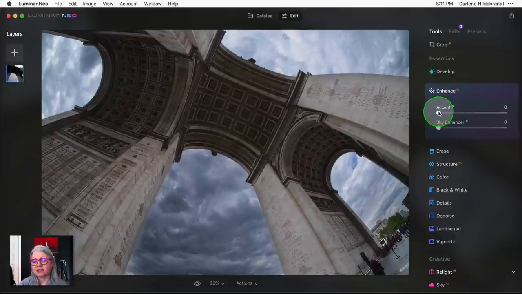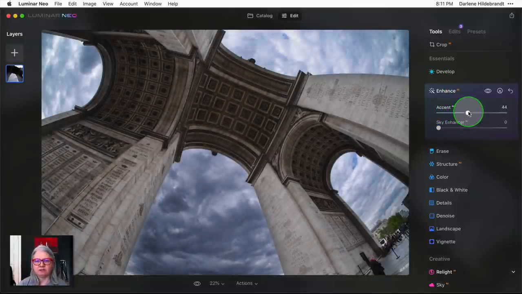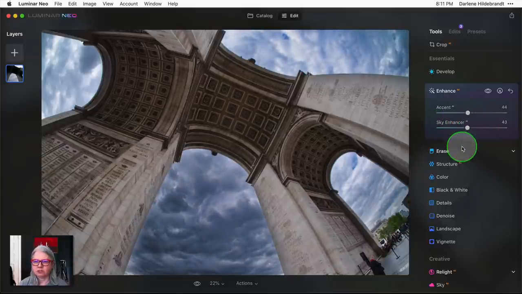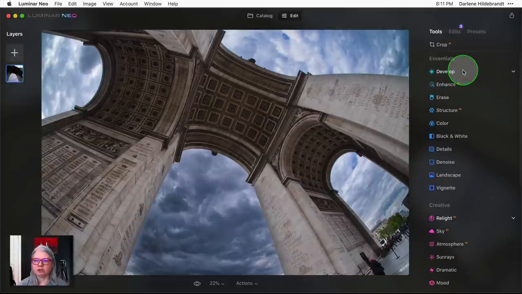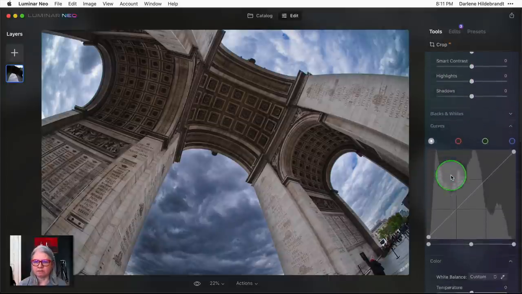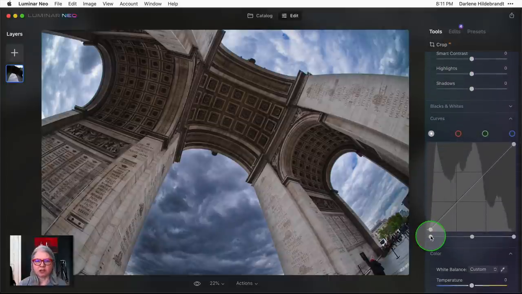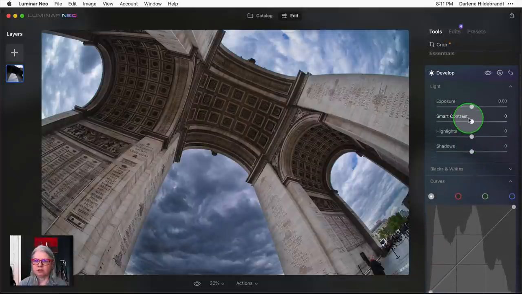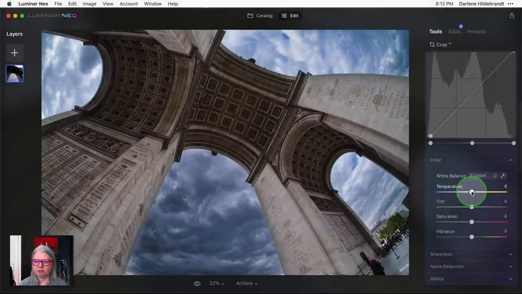So Enhance AI, Accent, and also Sky Enhancer in this case will do a really great job. Then I'm just going to give it a little bit of punch in Develop, give it a little more blacks back, and warm it up just a tiny bit.